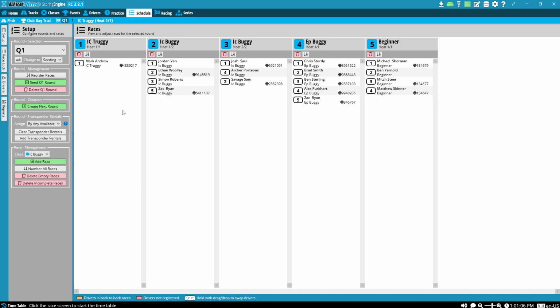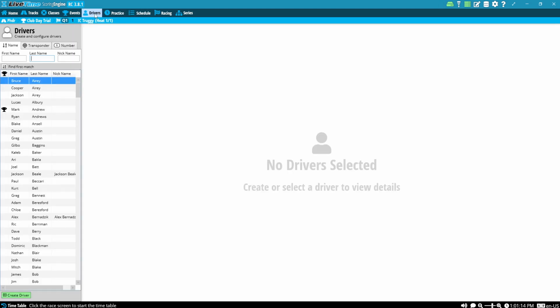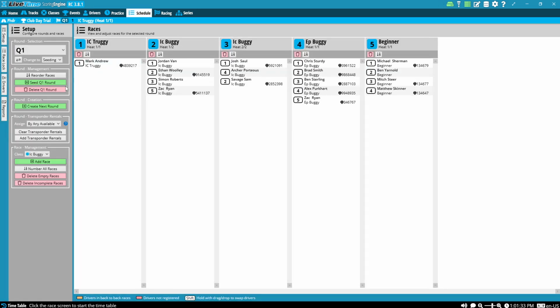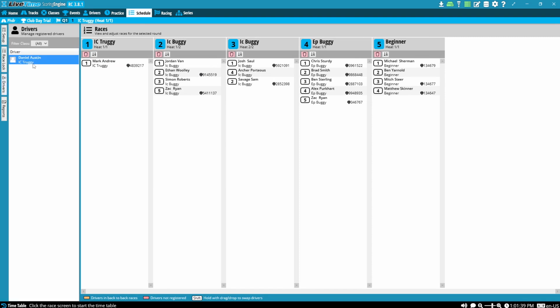Another important thing is if you get to this stage and you also get another driver turn up, then all you need to do is go again back to the drivers section, and we're going to add in another driver. So this person is going to go into Truggy. I've added them, but they don't have a transponder number, so I'll add another transponder in for them. And then I'll go back to schedule and then click on the drivers on the left hand side, and you'll see that Daniel Austin has now appeared under IC Truggy. And all I need to do is drag them into that list, and they'll appear.